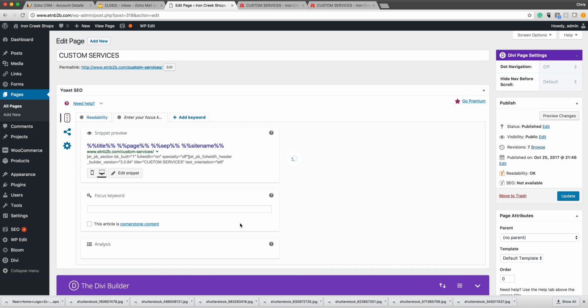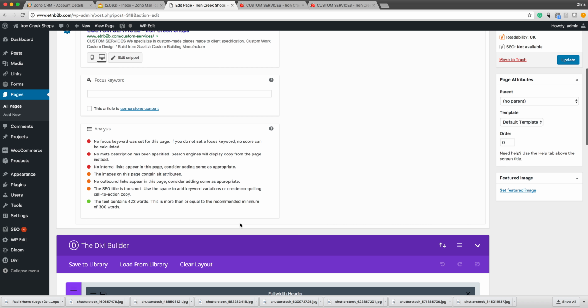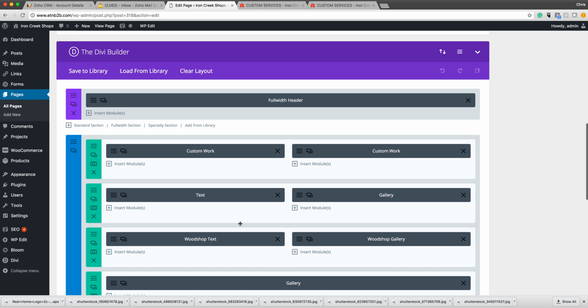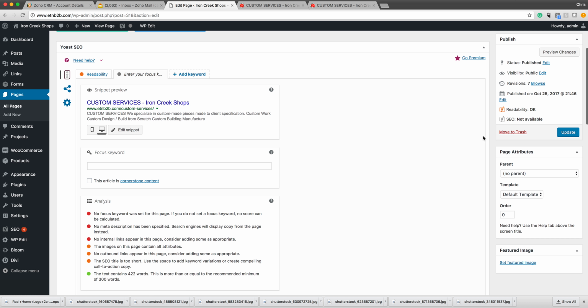Now that doesn't work if you make a bunch of changes and then mess up, because if you exit out of the page, nothing that you did before you saved will be saved. So I recommend making small sets of changes and then going up here and hitting update.